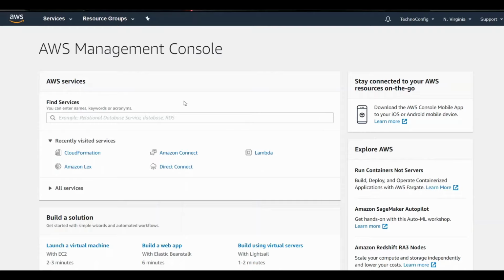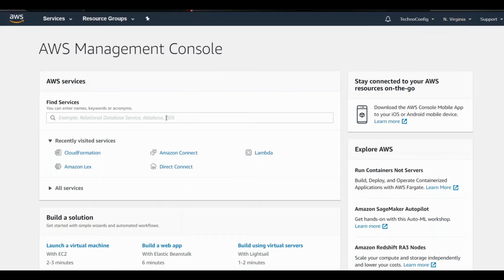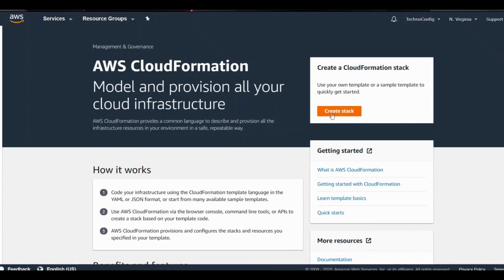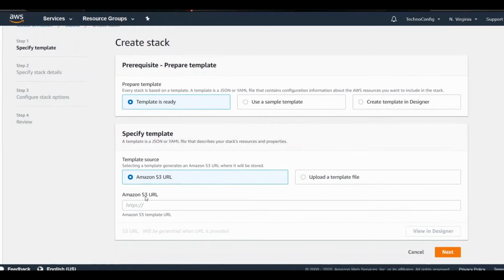So we are going to create a stack in our CloudFormation. From your AWS console, select your region, US East 1, North Virginia. Then in the Find Services, type in CloudFormation, select CloudFormation, and then create a stack. Use the Amazon S3 URL.